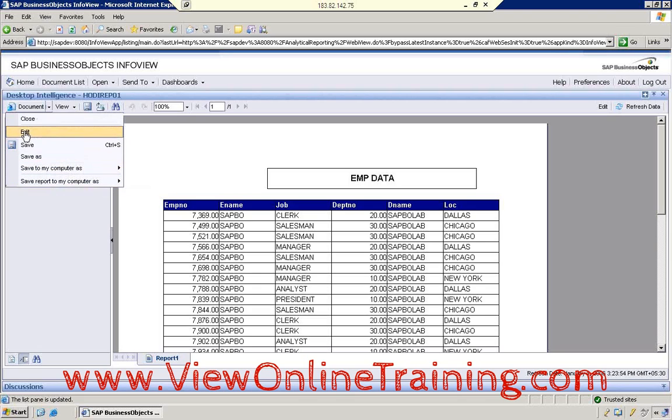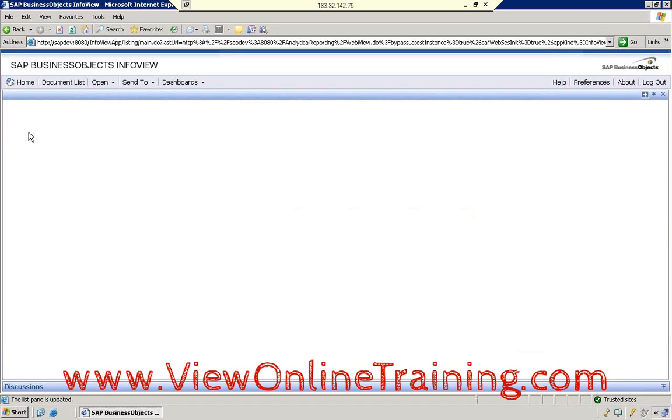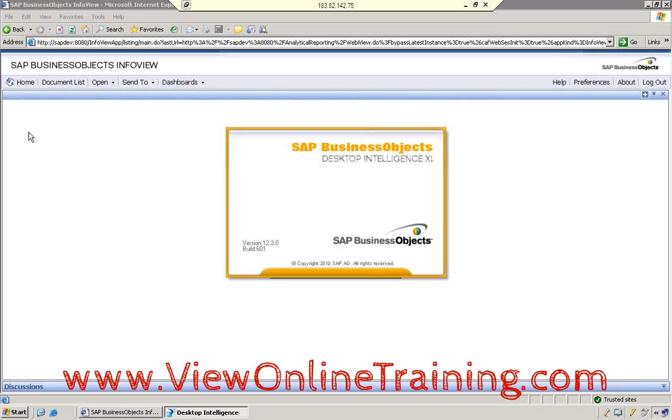Here is the difference with edit. When you say edit, it will launch the desktop intelligence application. I click on this edit because I want to edit this document. Generally you cannot see this edit option if you do not have rights, but since we have access, we are getting this option. When you click edit in desktop intelligence, you can see what is happening now.